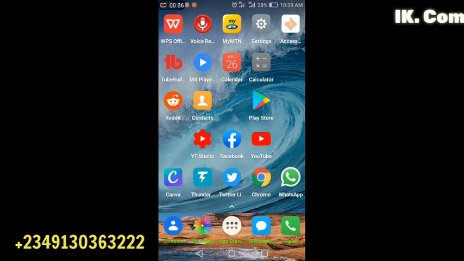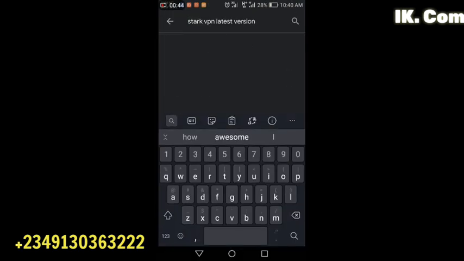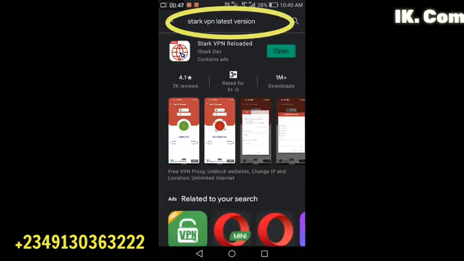Although this app has been on Google Play Store for a while, of recent we have an updated version of the app. So you go to Google Play Store, you have to have some data on your phone before you do this. You go to Google Play Store, you upload the app. The app is StarkVPN. You type in StarkVPN, latest version. We've already installed it in this phone.